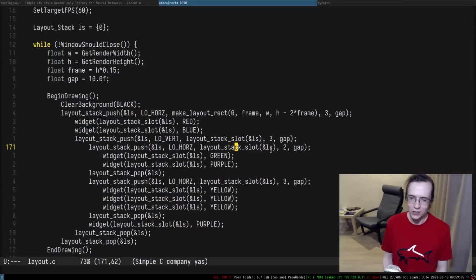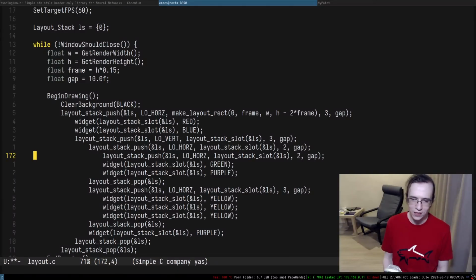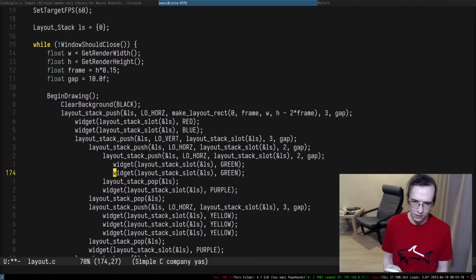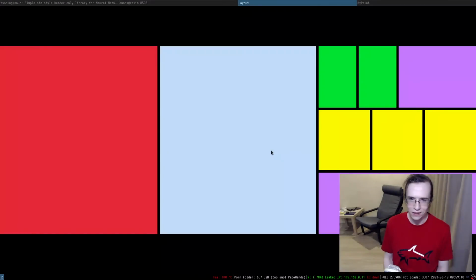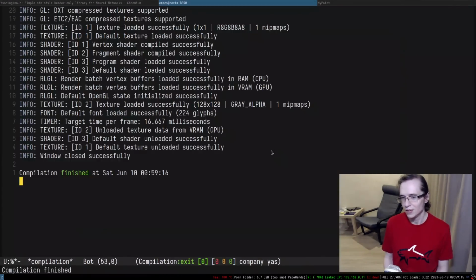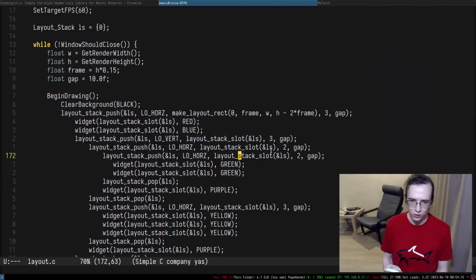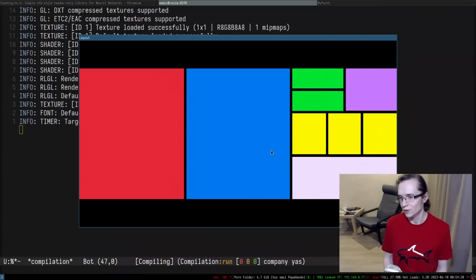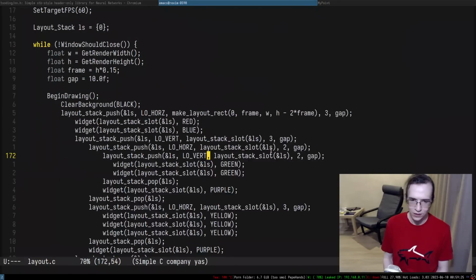So at any point I can say, okay, I want to split this green one even more. So I'm gonna just pop stuff like this, and I'm gonna add another green in here. And there we go, so I actually split it. Or maybe I'm gonna say, okay, no, I don't want it to be horizontal, I'm gonna make it vertical. And there we go, so this is the vertical one. So that's how easy it is.